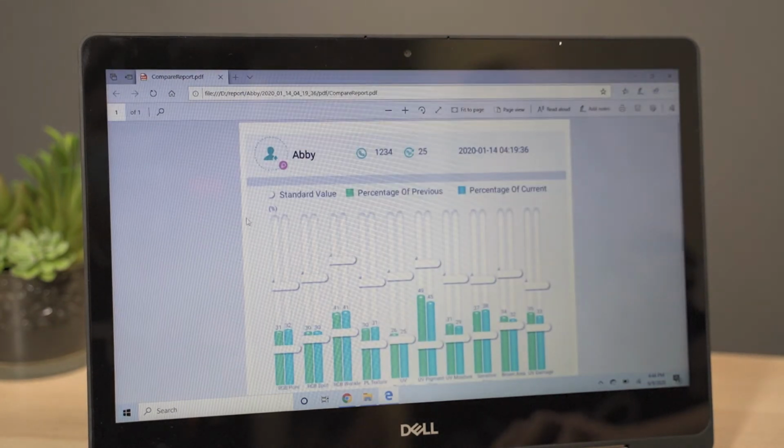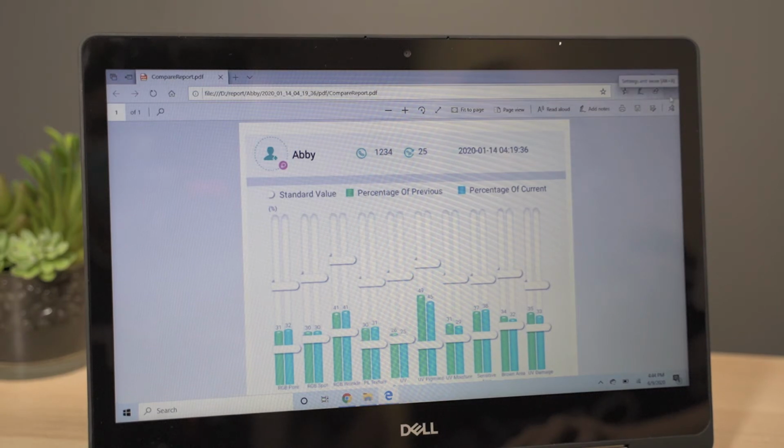And now what we save to that SD card will populate here. We can go ahead, we can print it. We could save it to the computer. We can also share it directly from here via email.